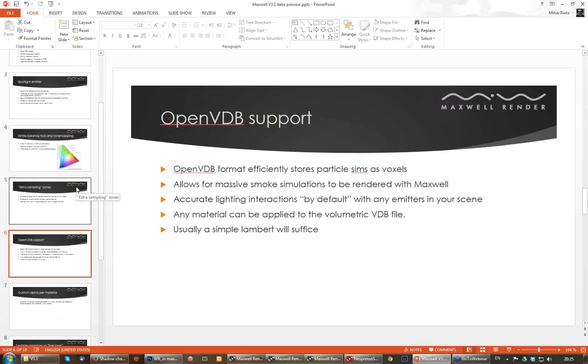Right, this is a cool thing for you VFX guys. I'm not sure how much it will matter for the architects or the product industrial designers, but at least, well, you can also create clouds and smoke effects, things like that. That can be very useful in many cases. So for you that don't know, what is OpenVDB?